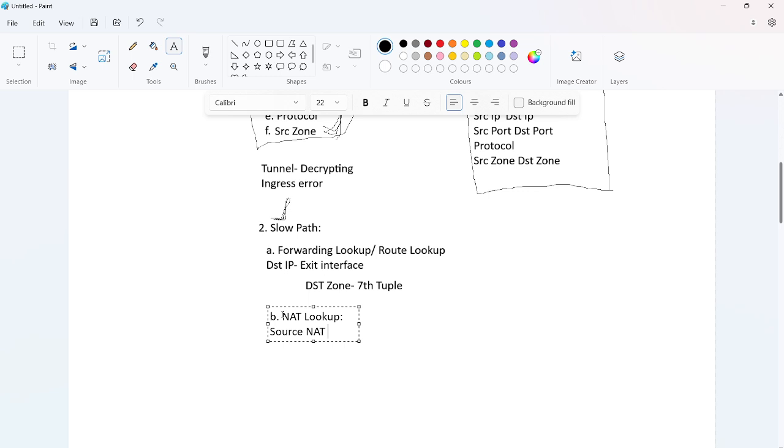If the source NAT is configured, the firewall will check the source NAT and translate our private IP to a public IP, and it will send the packet out.